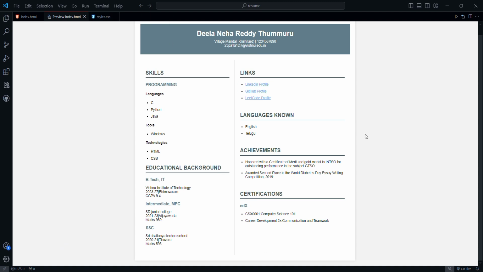We have seen how the combination of HTML and CSS can be used to create a clean, organized, and visually appealing resume. The HTML provides the structure, while the CSS adds styling and layout management, enhancing the user experience. This example demonstrates the effectiveness of using modern web technologies to present professional information in a clear and accessible manner.